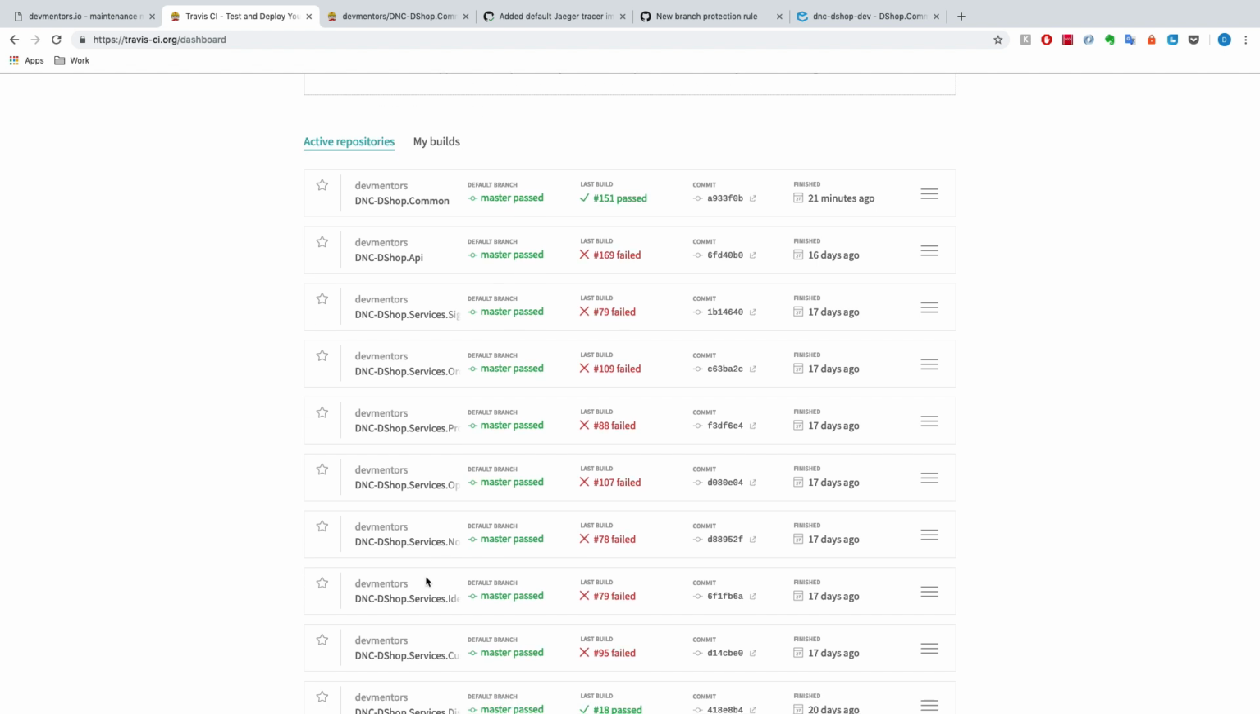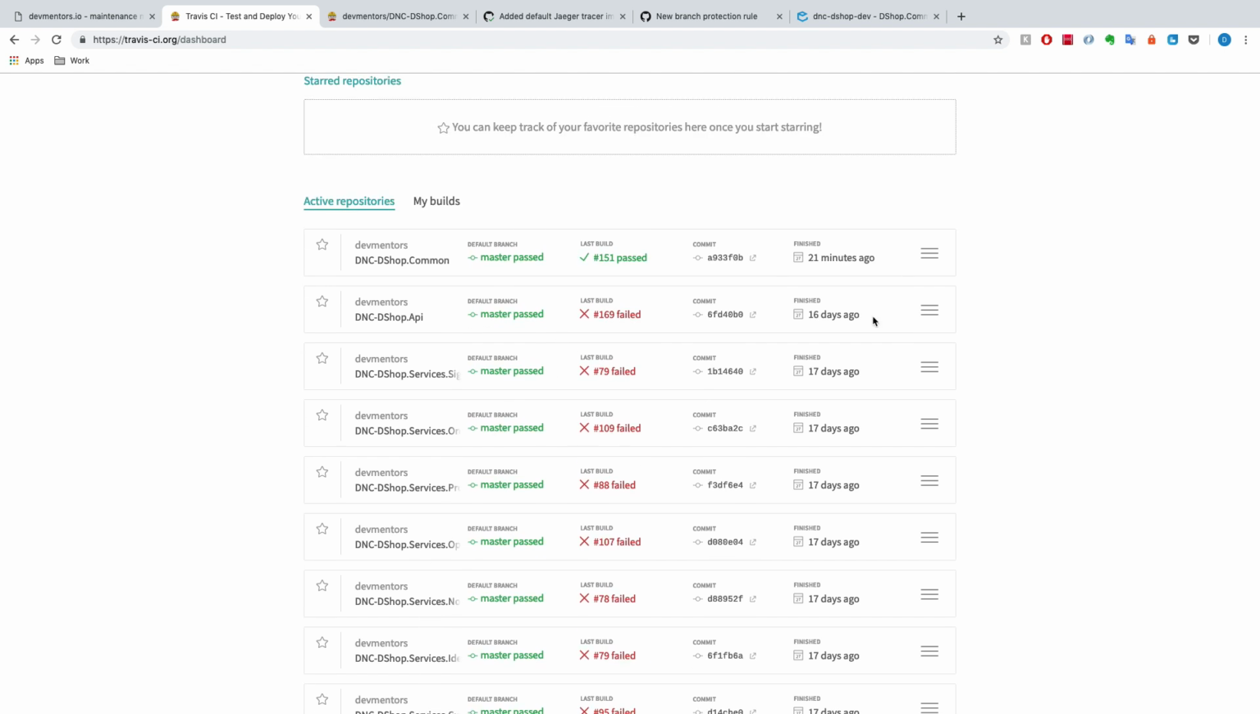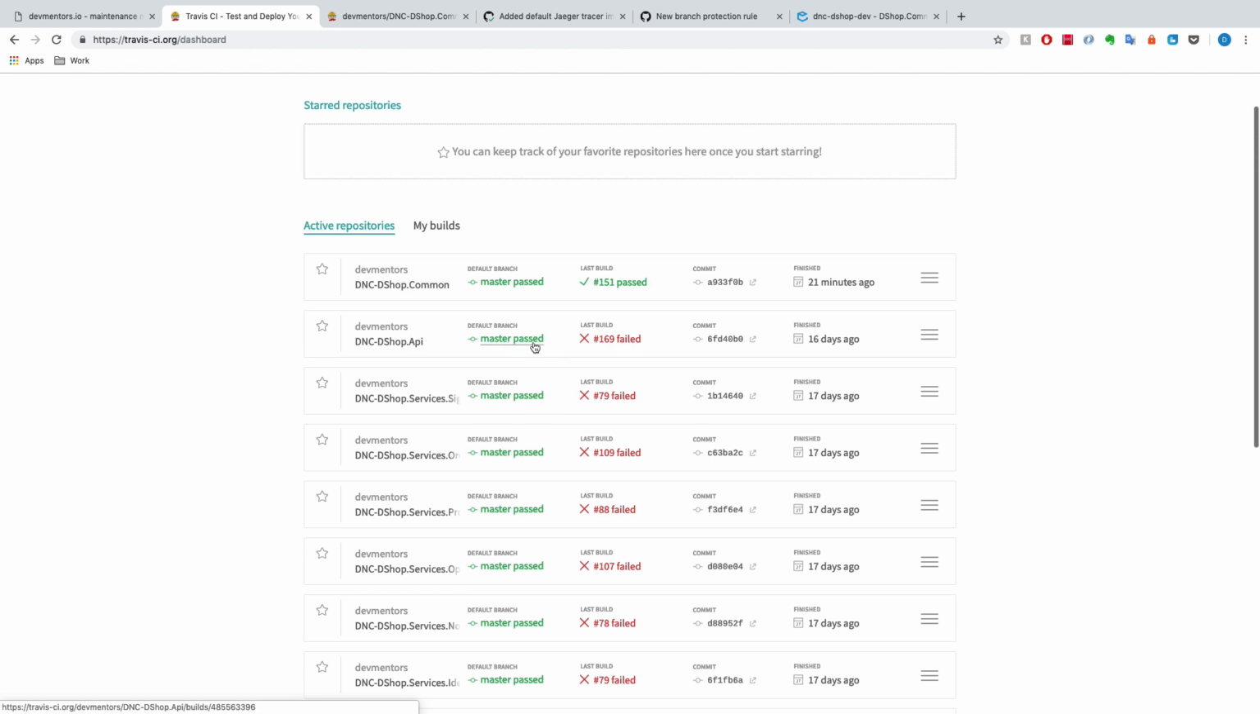So as you see, this is the list of all enabled repositories, and of course there is lots of quite useful information here. The most important is the status of the particular build for the particular microservice. So you can see, for instance, that the common package, the last build, was done like 21 minutes ago. So I can expect some fixes here. And this build actually passed. And that was done on the master branch. And you can open a lot of things.